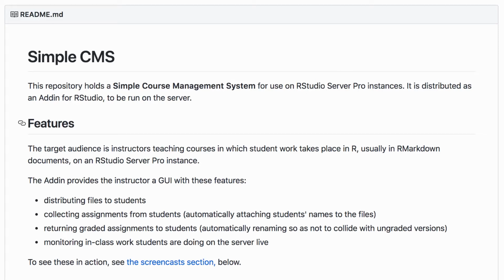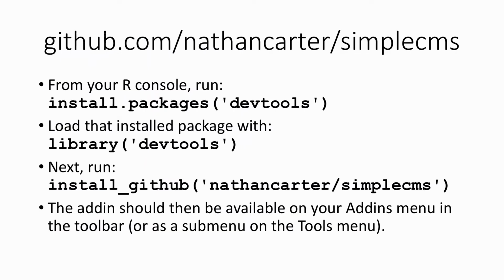This screencast is for a simple course management system add-in for RStudio Server Pro. If you haven't yet installed the add-in, see the installation instructions on its GitHub site. That page also includes setup instructions for both you and your students, not shown here. This screencast assumes you've followed those instructions as well.